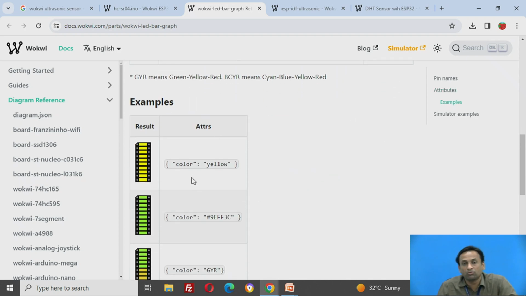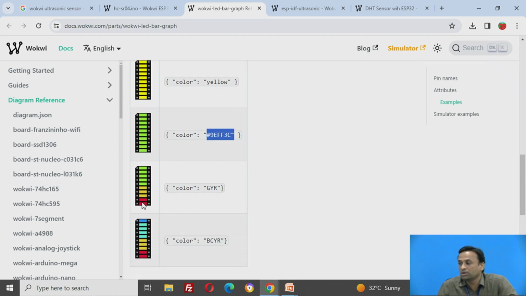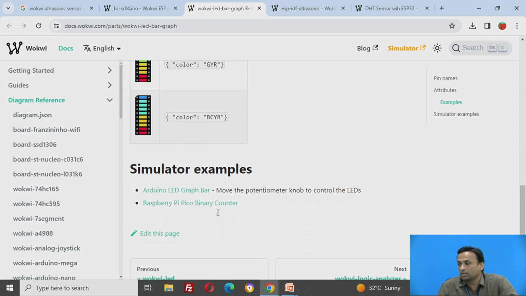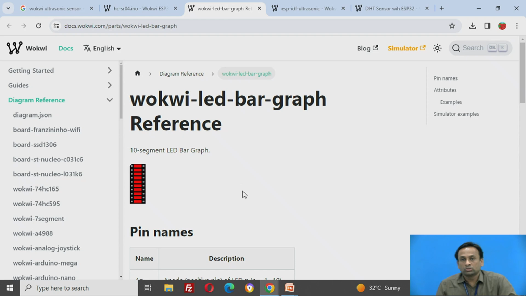And attributes, if you want to change the color, that is yellow, this is the hex value for the green color, YGBR, BCYR here. Okay, so you can use this library also. The strong support is there from the community of Wokwi, so you can use this.